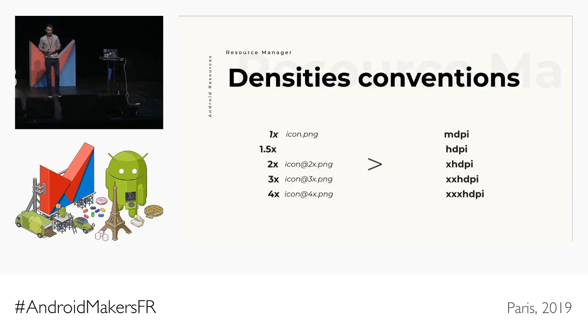And as a reminder of what is the mapping between iOS and Android, 1x is the default one, which is MDPI. 1.5 doesn't exist on iOS. And then the rest is 2x and 3x. And you can read the last one because, again, too many x.